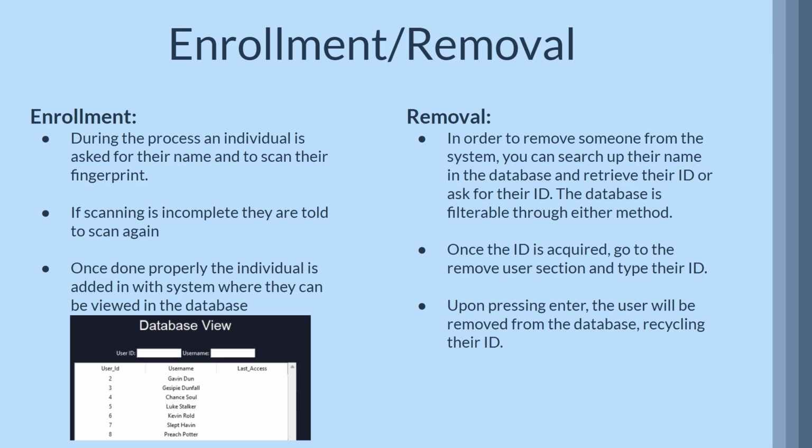For the removal of an individual, you have to first get their ID. If they remember their ID, you could just ask them for it, or you search up their name within the database and it'll pull up the person with their ID. Once you get the ID, you can move on to the remove section where you type in their ID, and upon pressing enter, their data is removed from the database and their ID is recycled into the system.